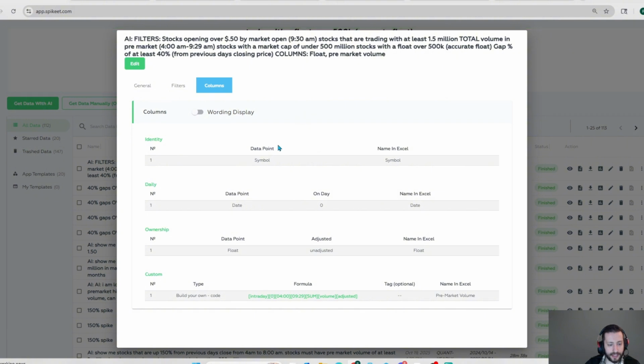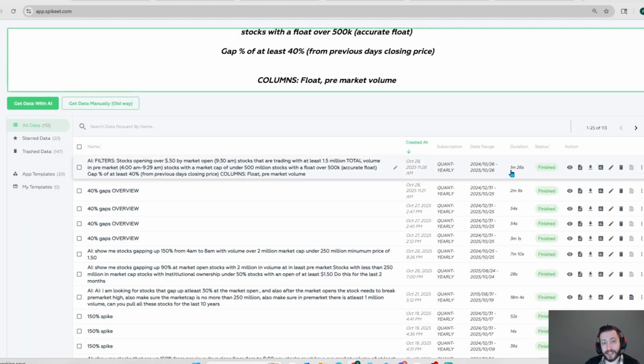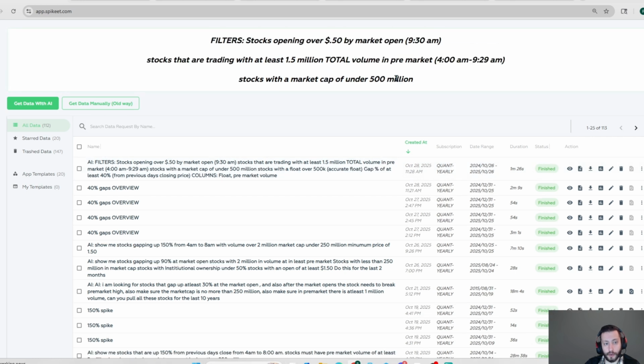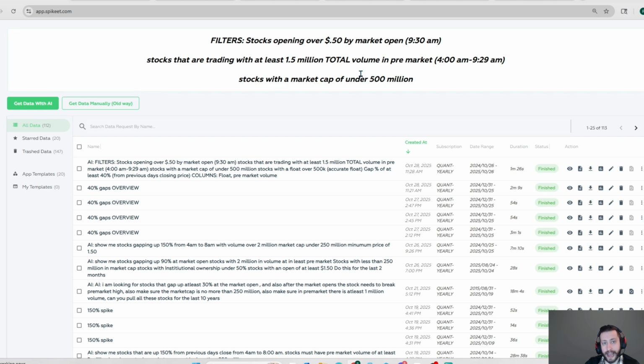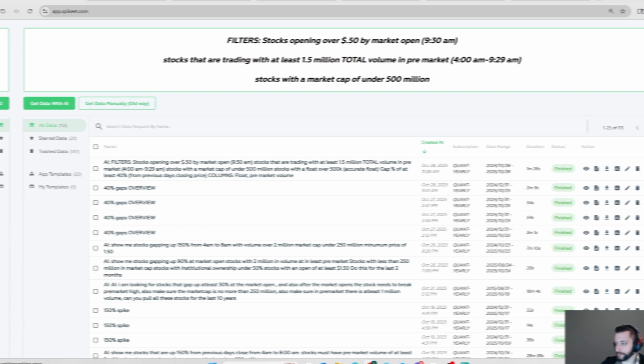And the columns, we have the symbol, the date, the float, and of course the pre-market volume. So everything was done for you. It took 1 minute and 26 seconds to load the words that you put in here to the AI instead of having to do everything manually. And that basically wraps it up here for me.